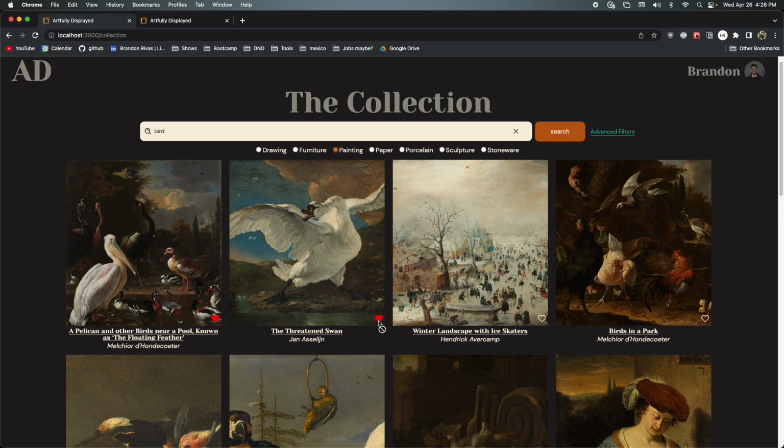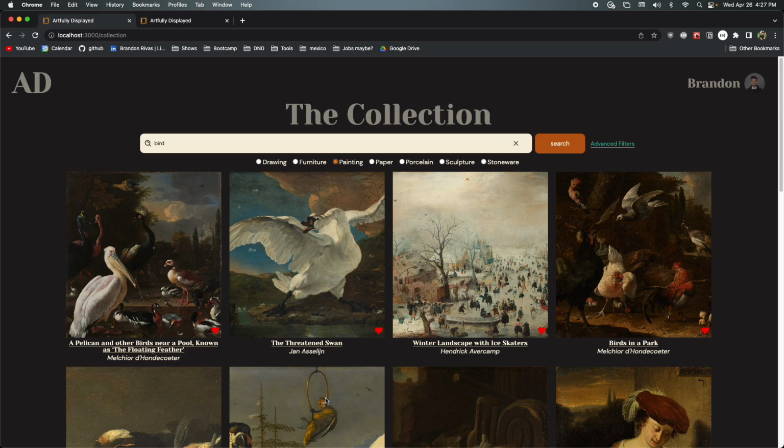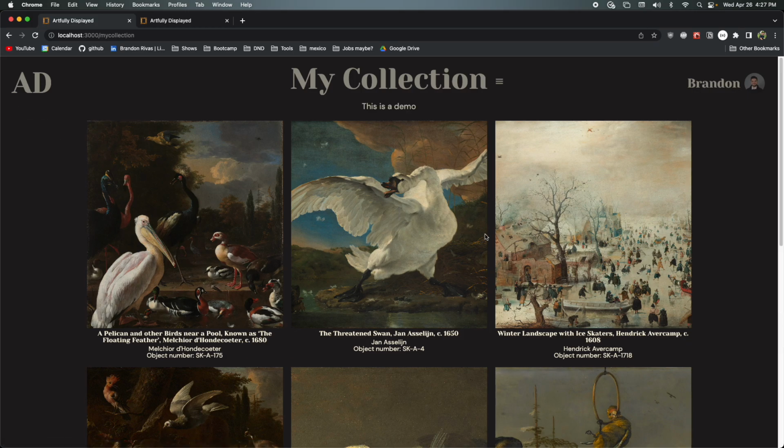So I'm just going to like 6 objects, just because that is the grid style that's available. So it's a 3 by infinite. And you will notice that again, once you like it, you are no longer able to re-add it to your collection. So it's a one-time thing. And we're going to go here to My Gallery.